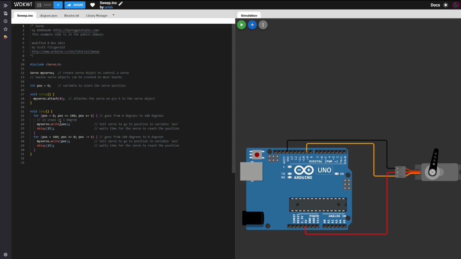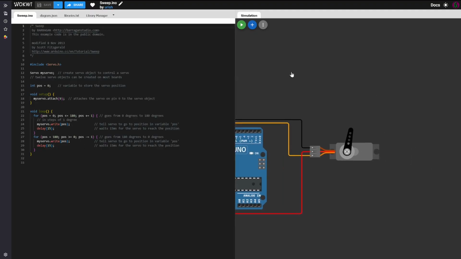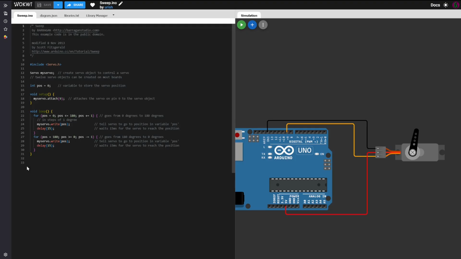We're going through a for loop. We're writing the position, changing the for loop, taking it from 0 to 180, and then adding 1 until we reach that. We're delaying 15 milliseconds between each one. We don't want to kill the servo motor, not that we can, this is a simulation. And then we're doing the opposite in the opposite direction, just going back and forth in a loop here.